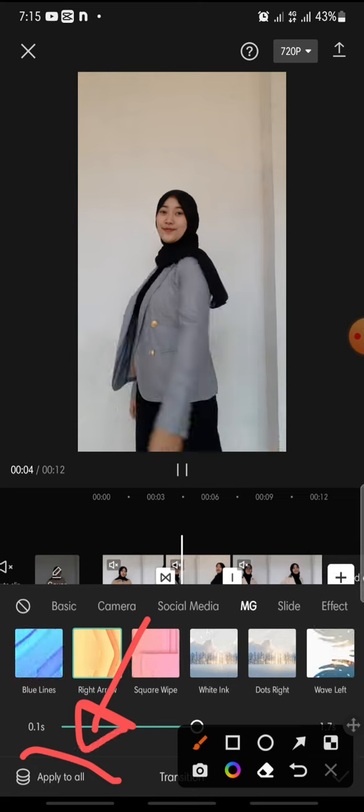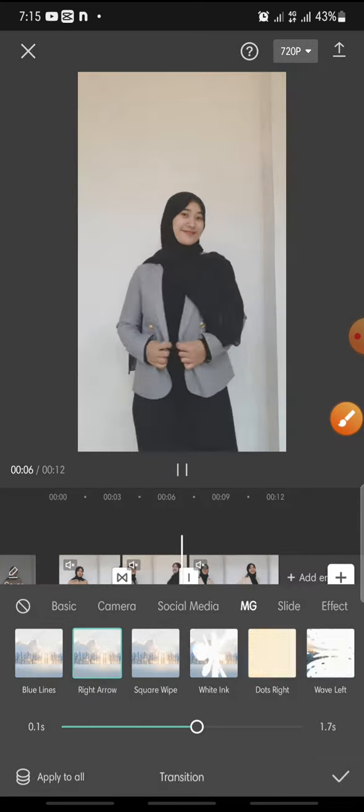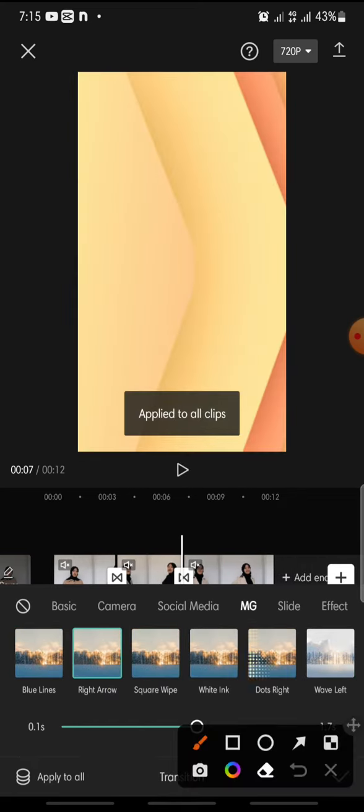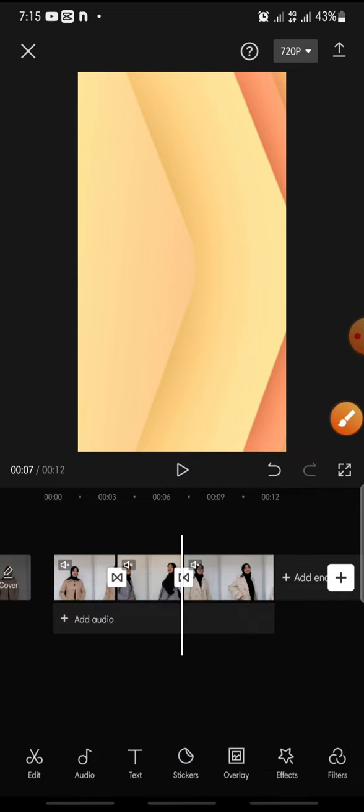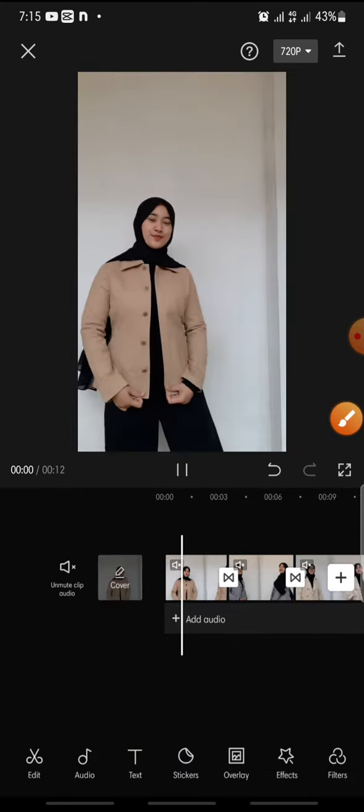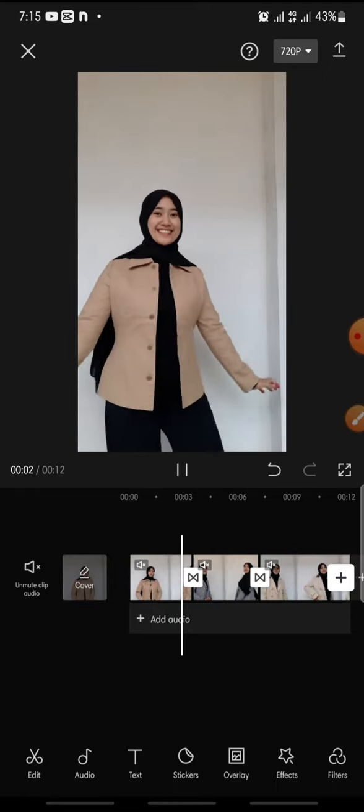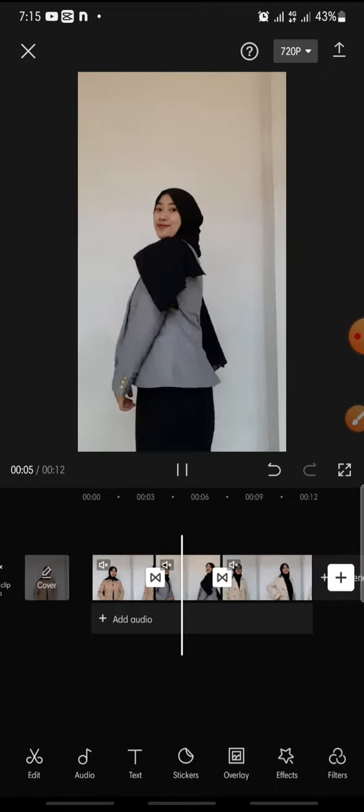and after this you can click on apply to all for add the transition effect to all videos, and after this you can click check icon in here and finish. So that's how to add right arrow transition on CapCut apps.